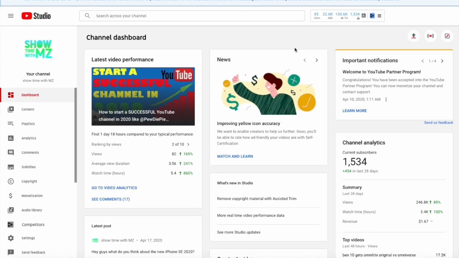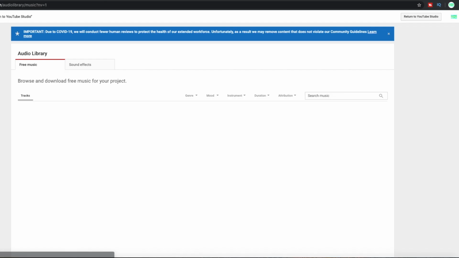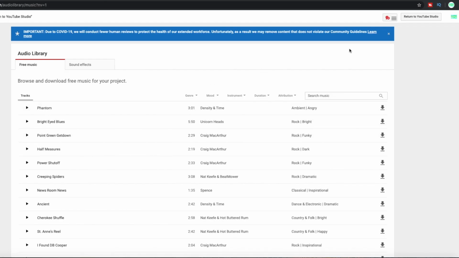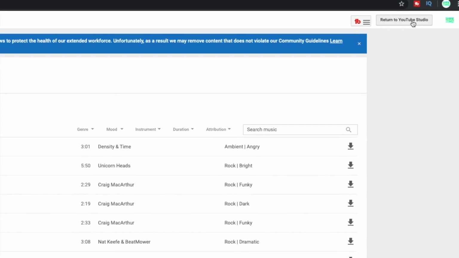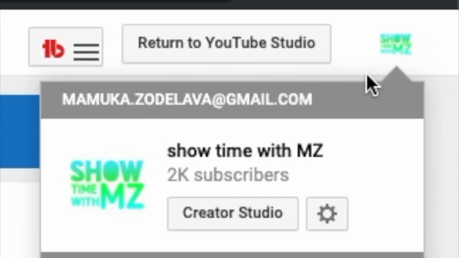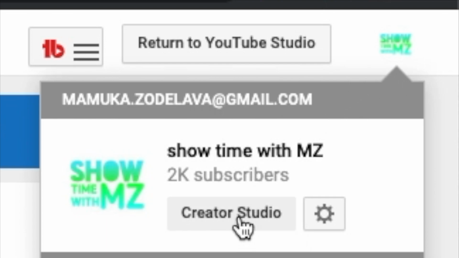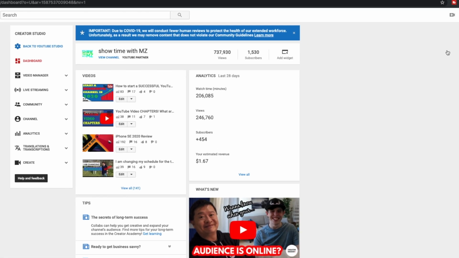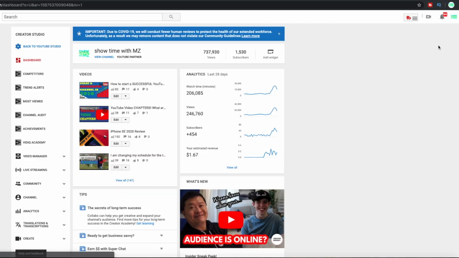It's really simple. You're just going to click YouTube Audio Library in your YouTube Studio, and then do not press return to studio, but instead click your logo and then click Creator Studio, and that's where the magic happens. And here you are in your Creator Studio Classic. Finally, you have access to your Creator Studio Classic. And this is how you actually do it.